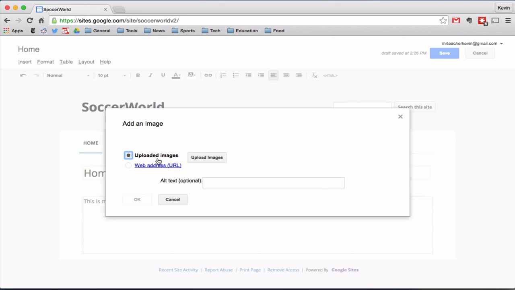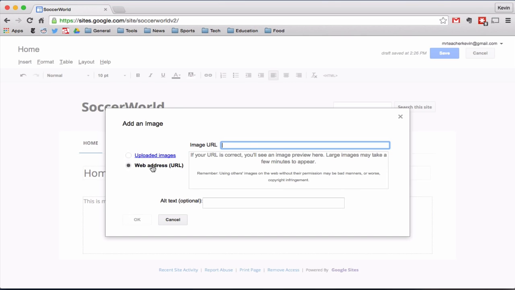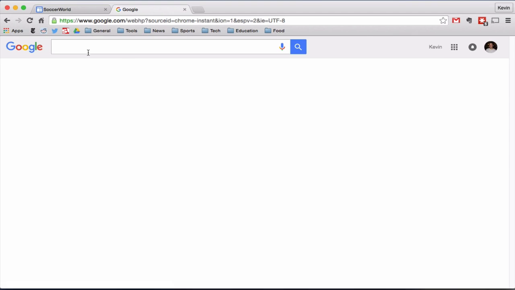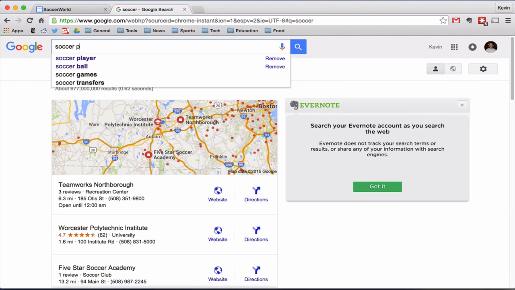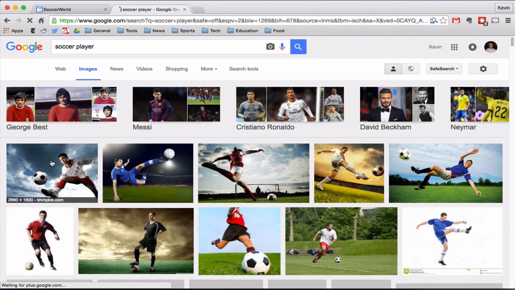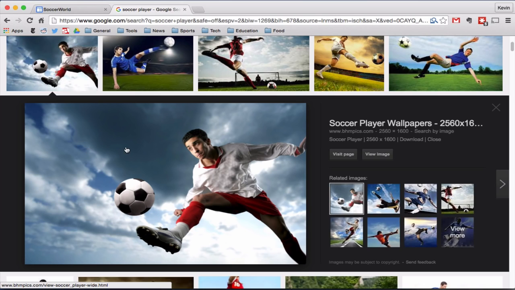And you can choose from a picture that you have on your computer, or you can choose one by just using the URL. And that's what I'm going to do right here. So I'm going to just search soccer player. Oops, not soccer. I want a soccer player. Oh, there we go, and go to images. And I could pick the one that I want. And I'll choose this guy right here.